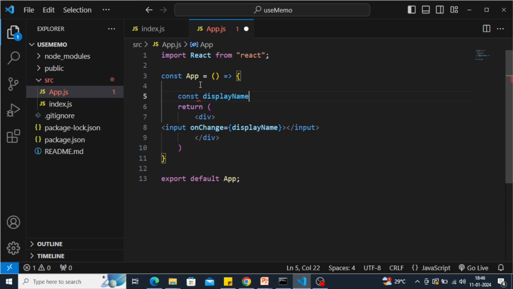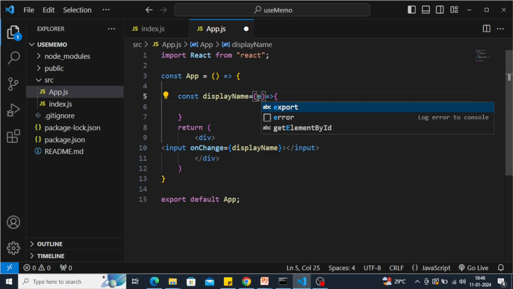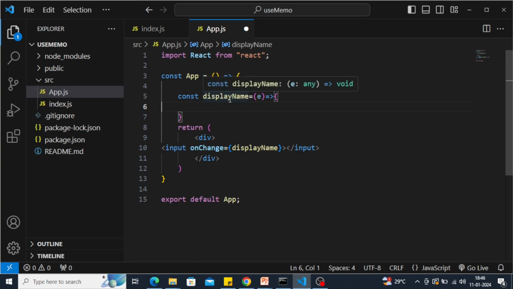Define the function. So this is an arrow function which we have defined. In this we need to pass an event. So when I call this function, I need to store the input characters into a variable. In our case, we will use useState, and we'll store the entered characters into a state variable.